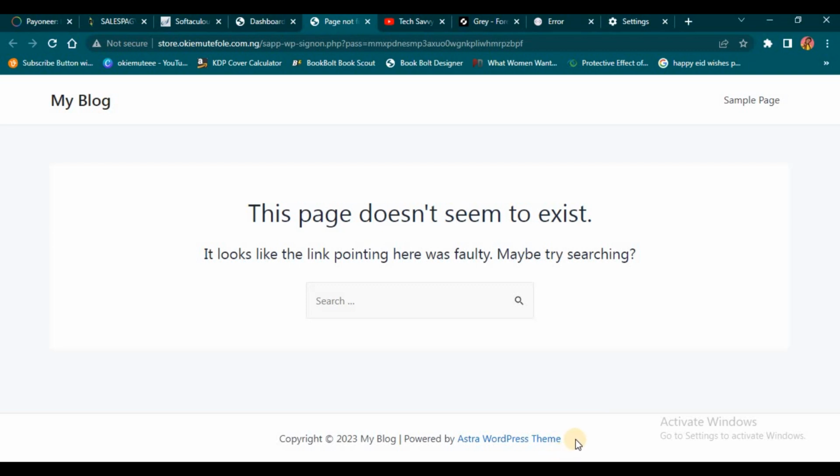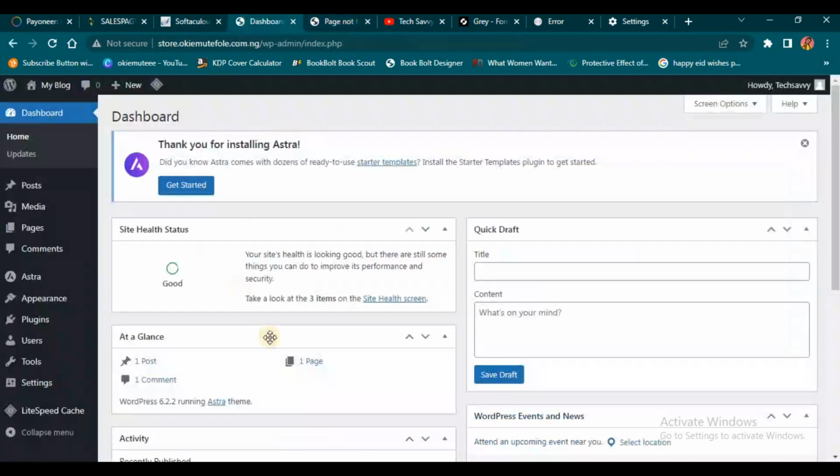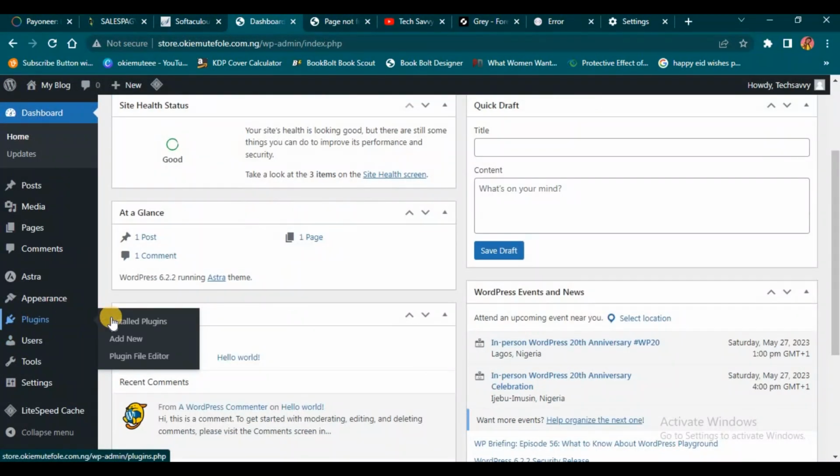Alright. So it depends on the theme you're using. Some might not enable you to remove this copyright section from your customized area. So I'm going to show you a plugin that will enable you to do that ASAP without having to break the bank. Alright. So let's head over to our dashboard and we're going to be installing a particular plugin. So come to plugins and you're going to add new.